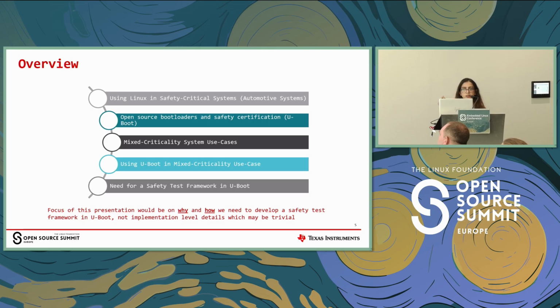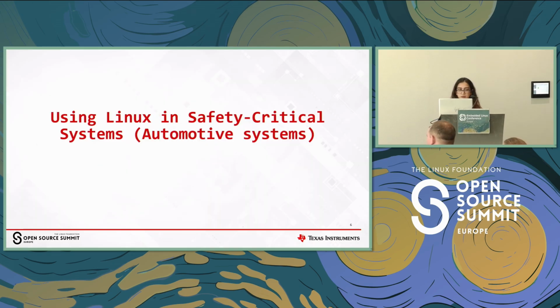So another small presentation-related disclaimer. The title might be a little misleading, but I'm not here to explain the implementation level details, which might be trivial, just creating a new subsystem. But the focus is on why and how we need it right now, especially since it's not there.